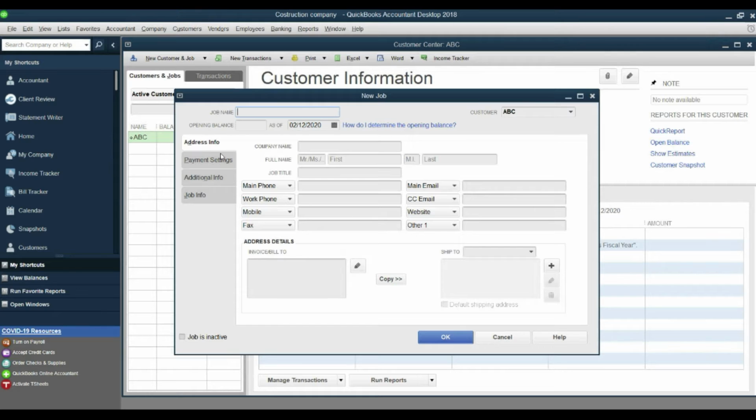This add job is your project. One thing, don't forget: write the code of the project first. Please write the code of the project first. Suppose the code of this project is 1122, and here this is for building floor parking.